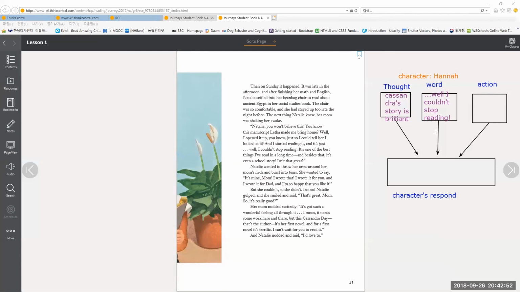Natalia wanted to throw her arms around her mom's neck and burst into tears. She wanted to say, "It's me, Mom. I wrote that. I wrote it for you, and I wrote it for Mom and Dad, and I'm so happy that you like it." But she couldn't, so she didn't. Instead, Natalia gulped and smiled and said, "That's great, Mom. So is it really good?"